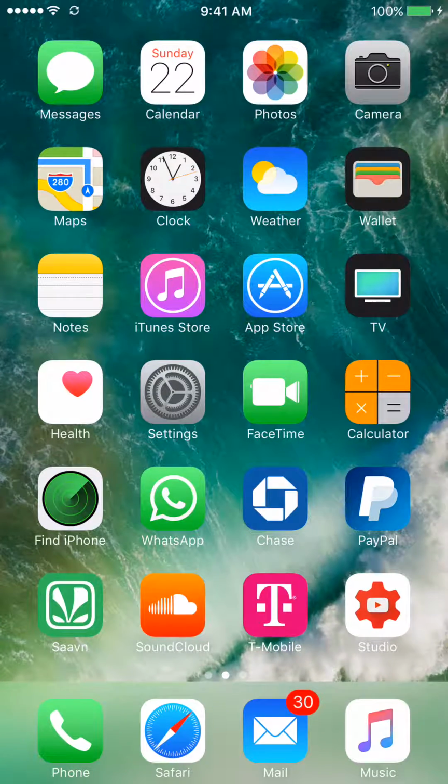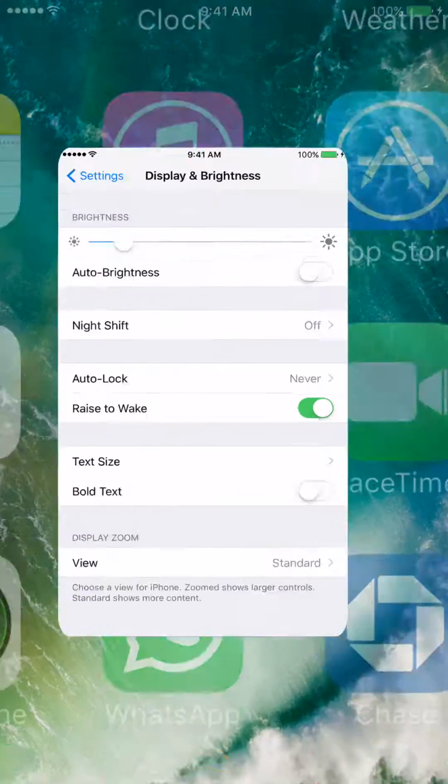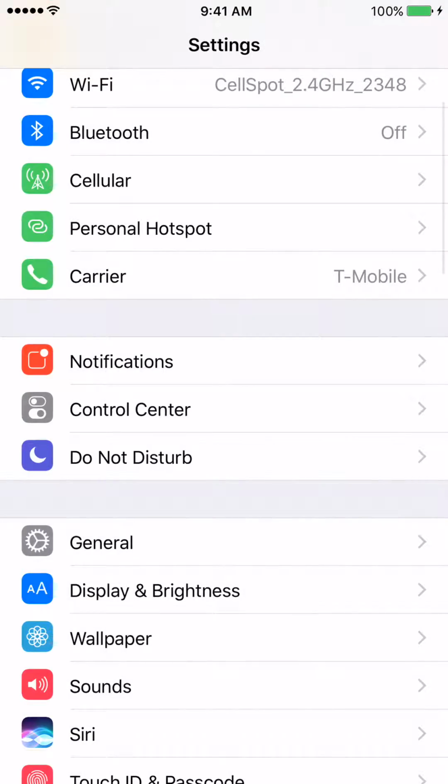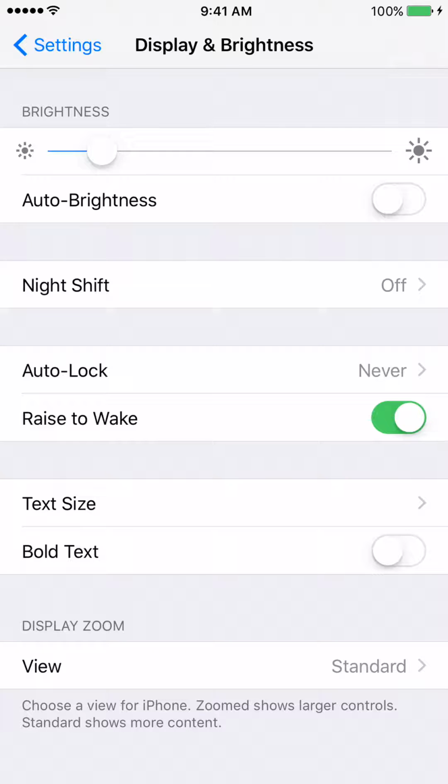The first thing that we need to do is click on the gray Settings icon. From there, we need to click on the tab that says Display and Brightness. From there, we need to go to the area that says Raise to Wake and make sure that the switch is on. If the color of your switch is green, that means the feature is active.